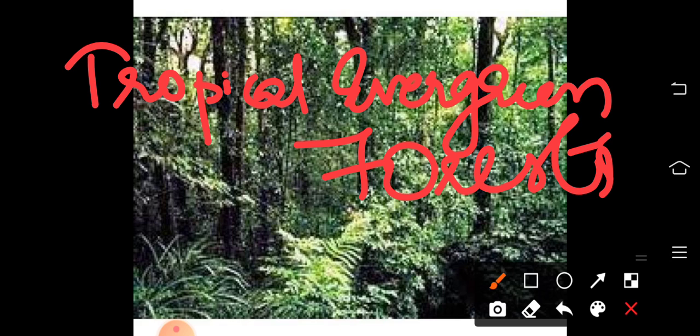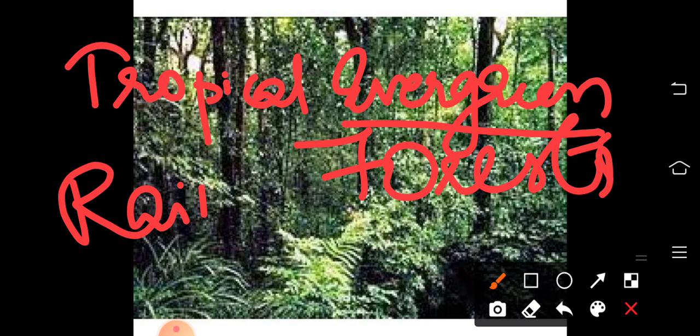That means, actually the trees grown in this type of natural vegetation, they don't have a specific season to shed their leaves altogether. That means they will appear green all throughout the year. That is why the name tropical evergreen forest, and it is also known as a rainforest. That means they are seen in areas having very high annual rainfall.